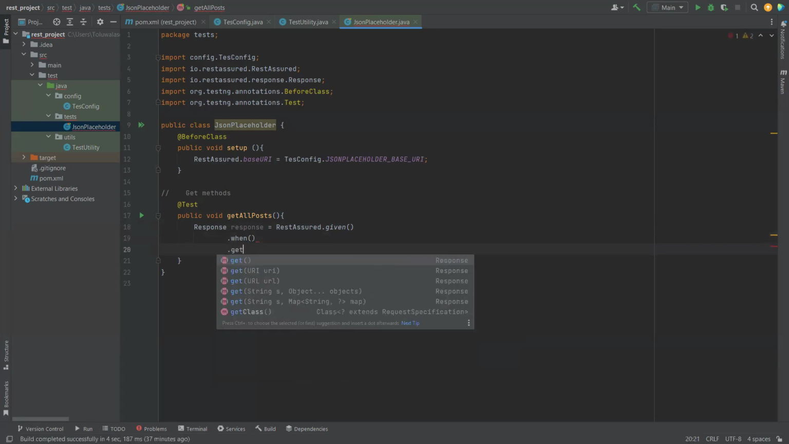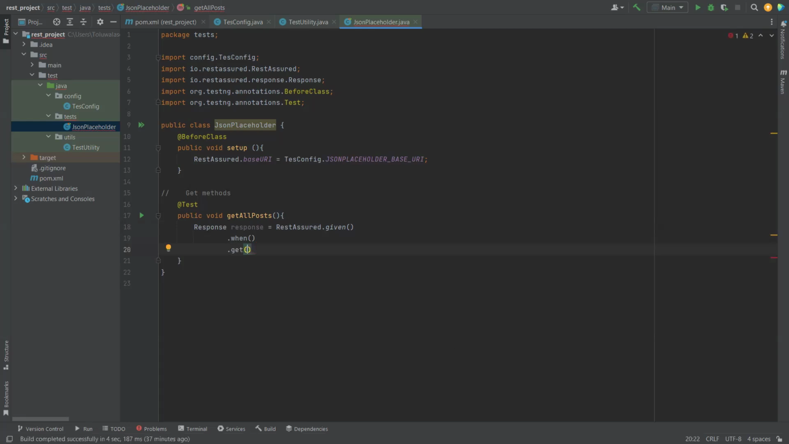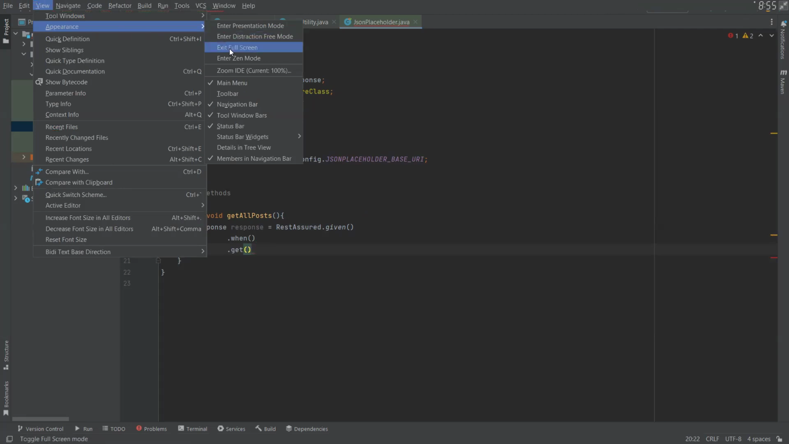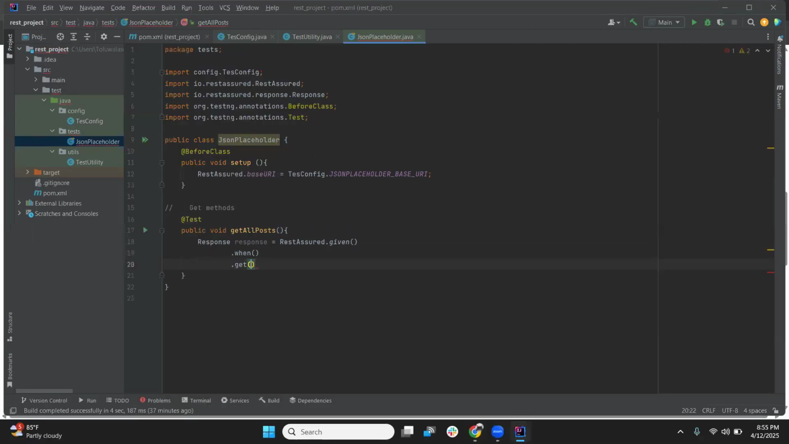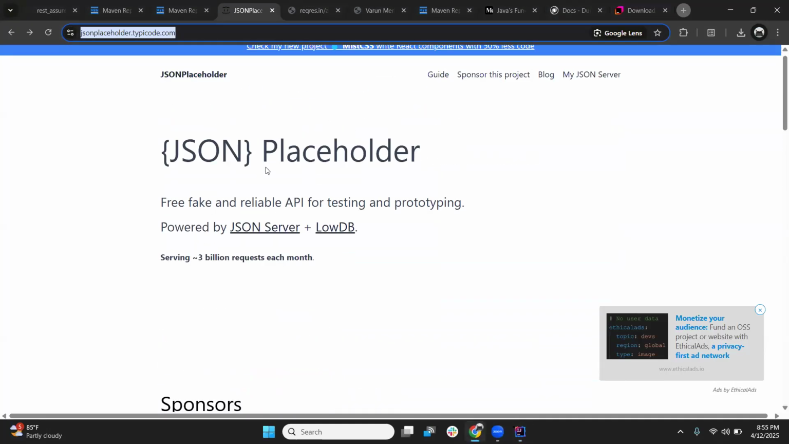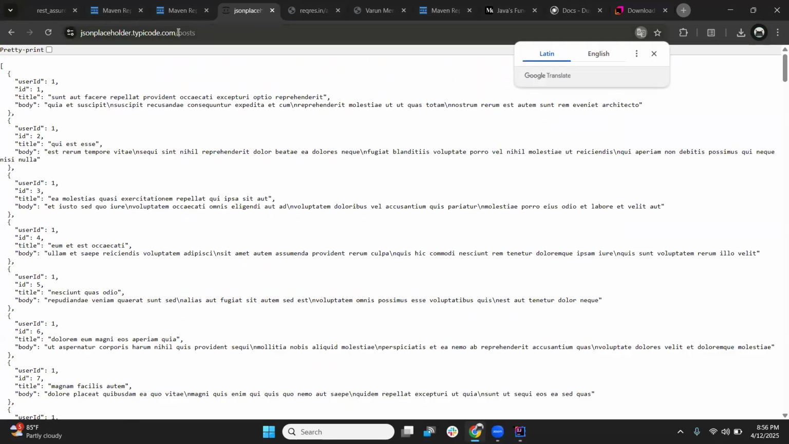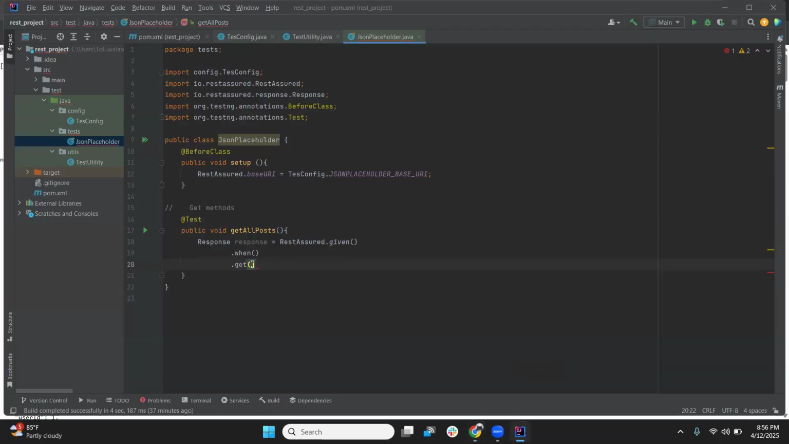That is get. So here we go here. Posts. We are going to get this post. We want to get this JSON file. So we dot get and we enter this here in a string. Make sure it's a string and we place this here. So we have the post and we end it with a semicolon.